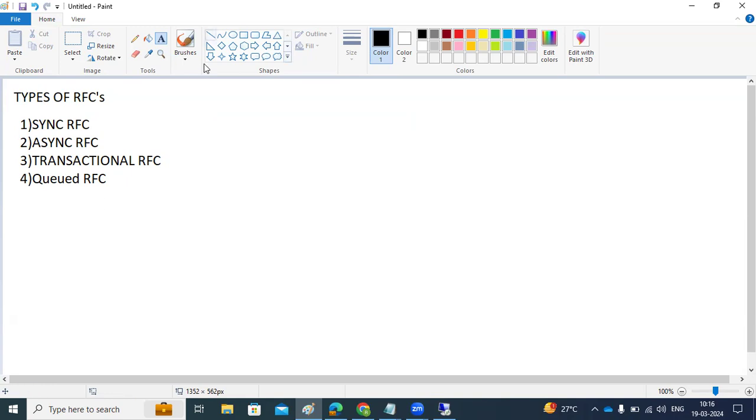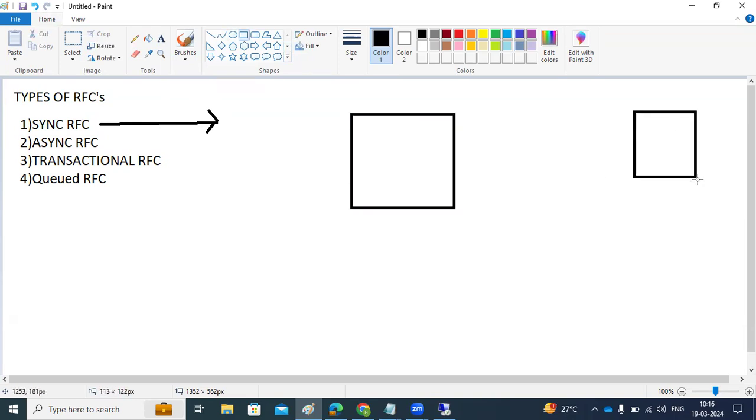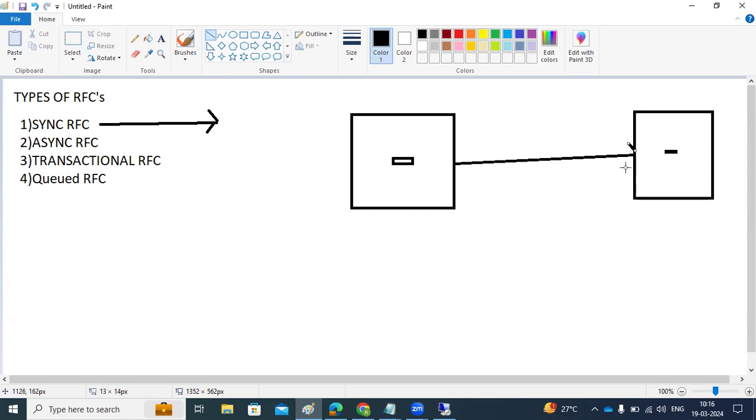So let's start discussing the synchronous RFC. RFC means the connection between 2 systems, right? This is one SAP system, and this is the secondary SAP system. The connection between the 2 SAP systems we have to do via RFC administration. Synchronous RFC is a reliable and consistent process to transfer the data between the systems.